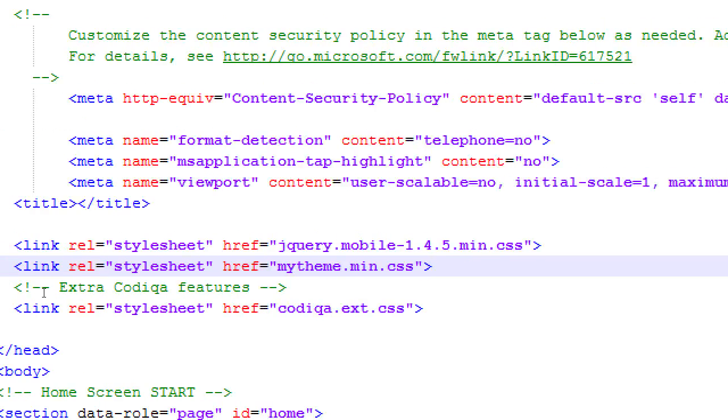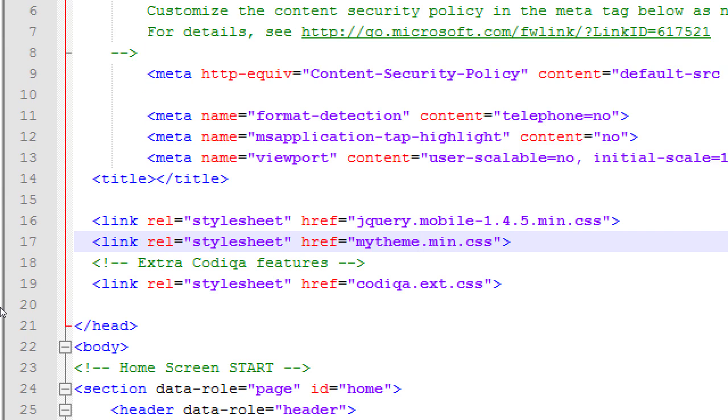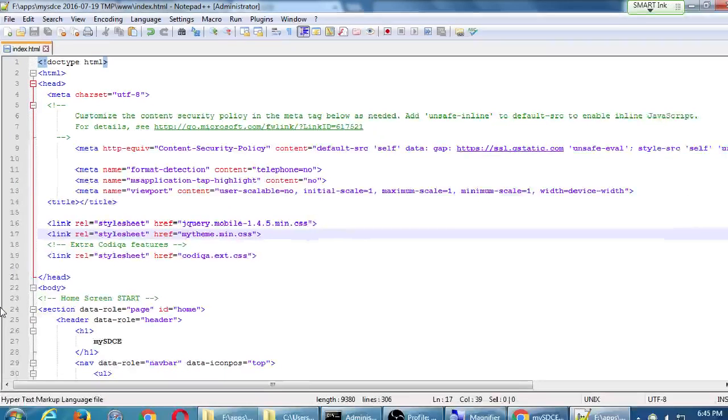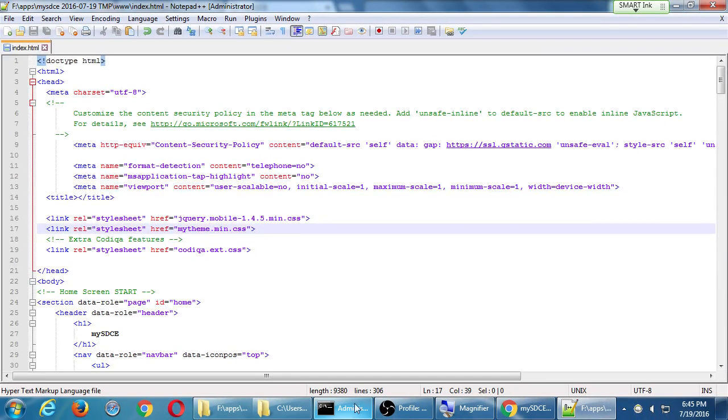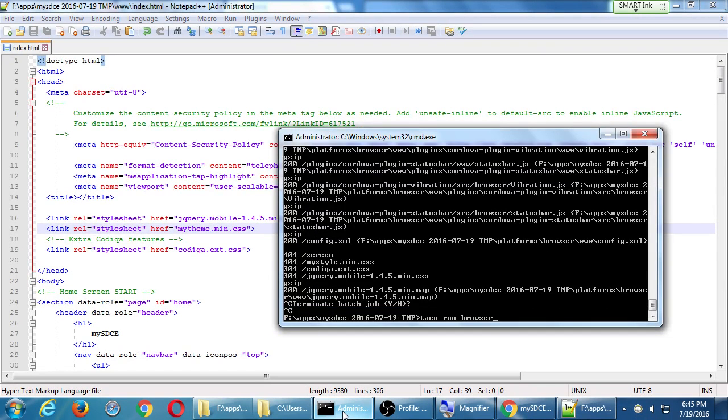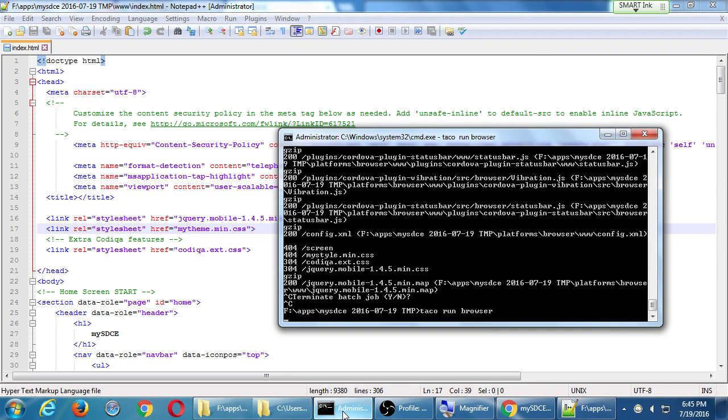So whatever the name of your file was, I was thinking mystyle for some reason, but I called it mytheme. It's an easy fix, and then run that again. I could say my alibi is I meant to do that.